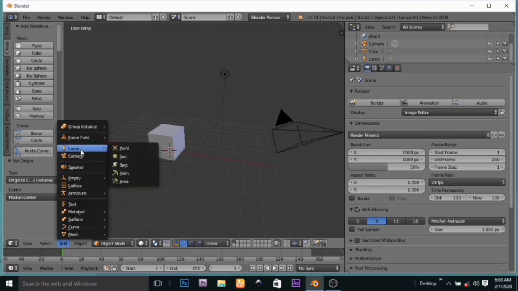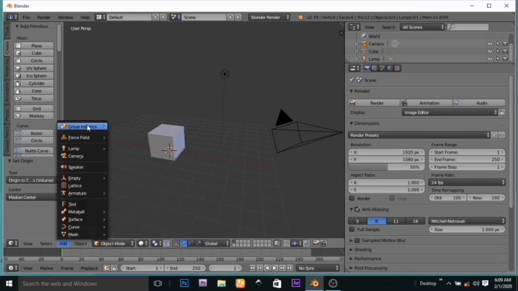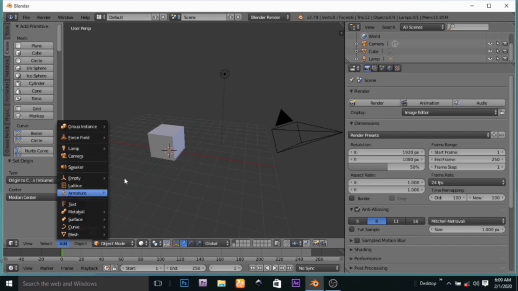The lamp is what gives light to your scene. Force field is also used for animation, like wind. You can see all the forces, smoke flow and everything. It is used to give your objects an animation. Like if you put wind and you make grass in the scene, the wind blows the grass, but it's mostly used for animation. Group instance, I don't really know what it is. I have not used it. So that's that for this Add menu.